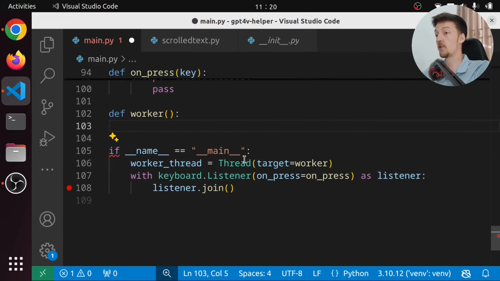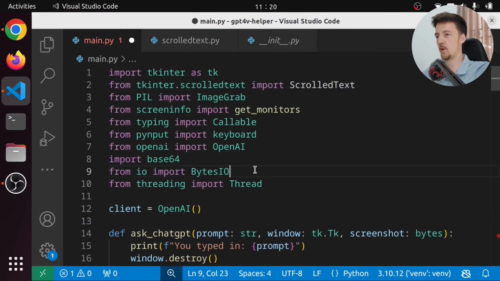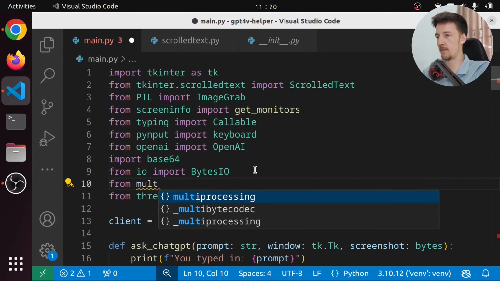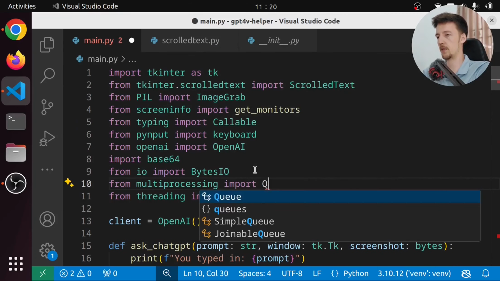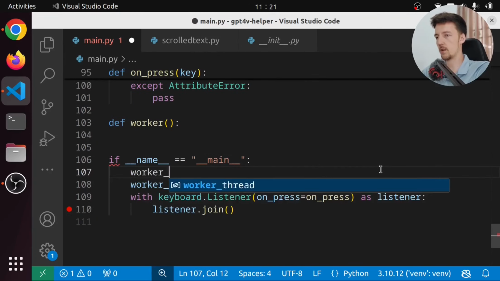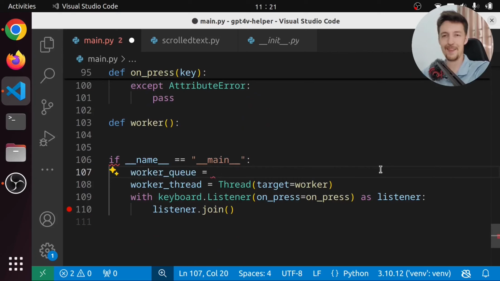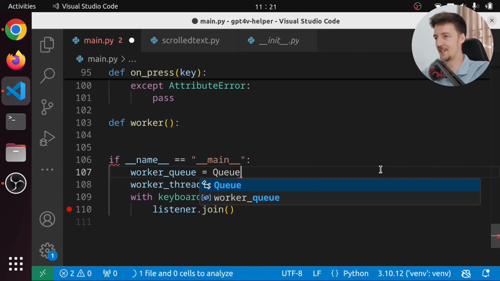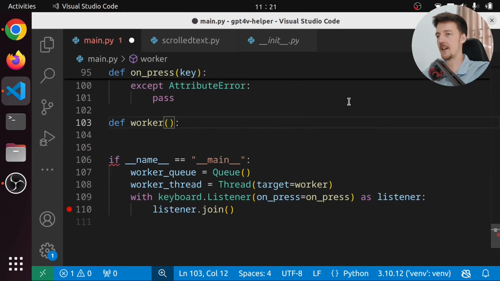And I think we can communicate with the thread with queues. So let's import from multiprocessing, import Queue. And we can create the worker queue here. Now again, I'm not that familiar with these kinds of things, so I'm not even sure if I have to make a thread or how this works. If you know how this works, then let me know in the comments if I'm doing this completely wrong or completely right or something in between.